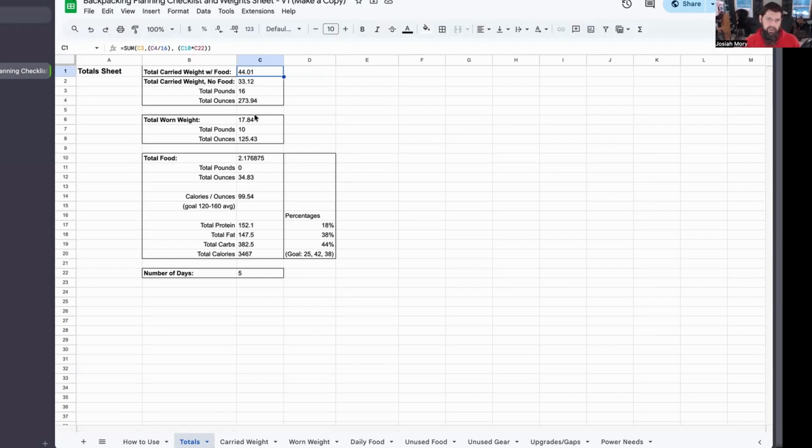This total weight with food pulls from this. There's a calculation here between the ounces and pounds to come up with your total pounds plus ounces of food per day.